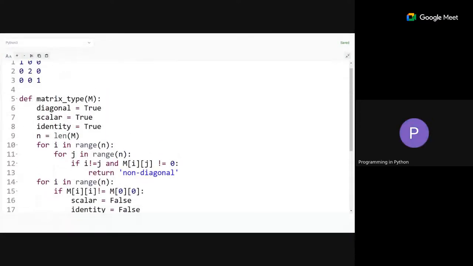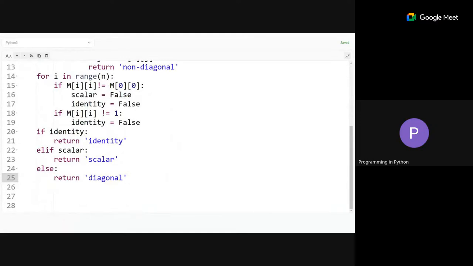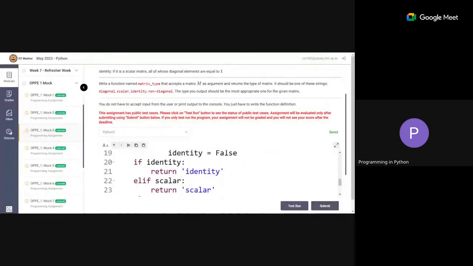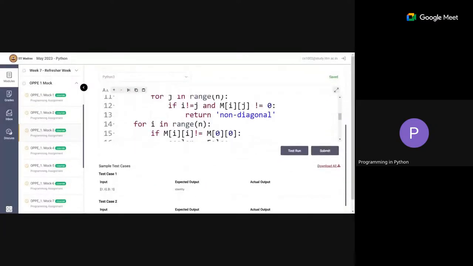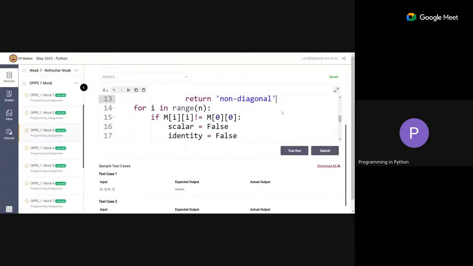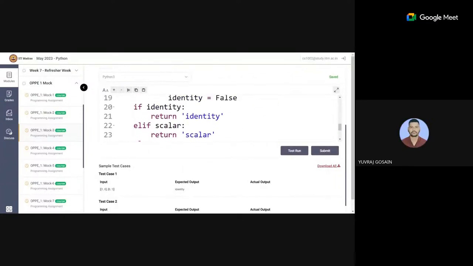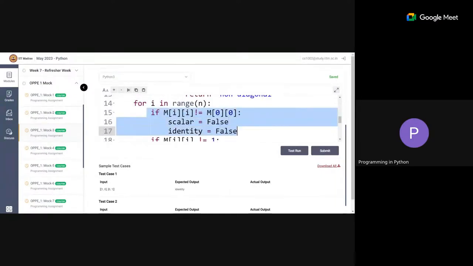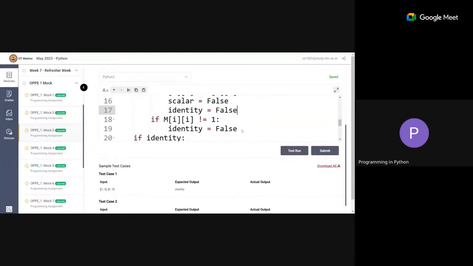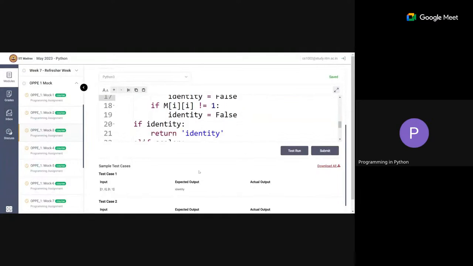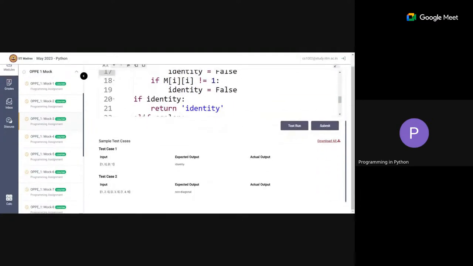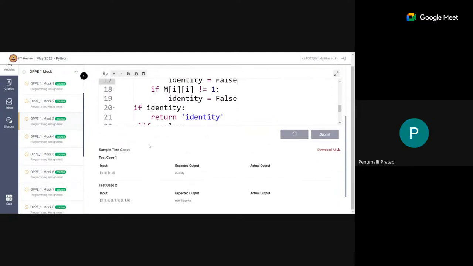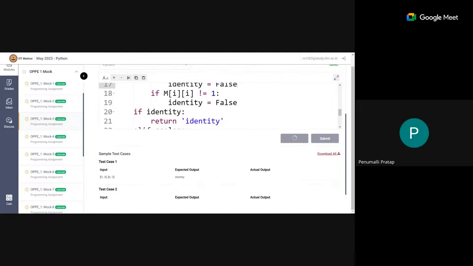So we are done with this problem. First we have checked whether it's diagonal or not. If it's non-diagonal, we have returned it there itself. If it's a diagonal, we have checked for scalar or not, and whether it's identity or not. Clear? Yes, sir.